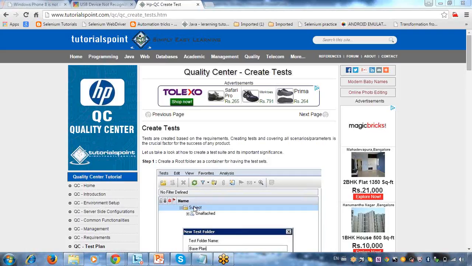So this subject is nothing but a root folder. We will call this a root folder. If you want to create any test cases, you have to create your test cases under this folder only. You cannot delete this subject folder. You can create n number of test cases, that is absolutely fine, but you can create all your test cases under your subject folder only.